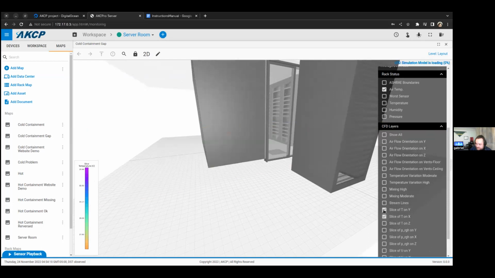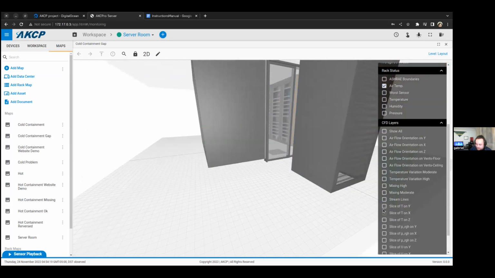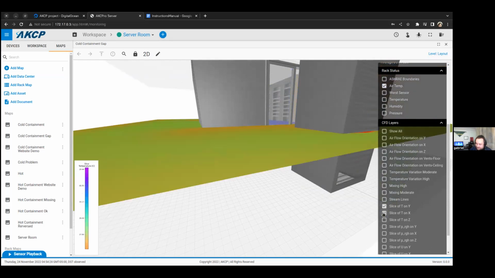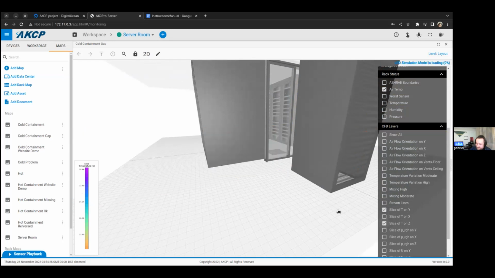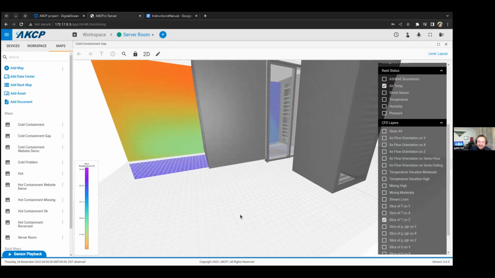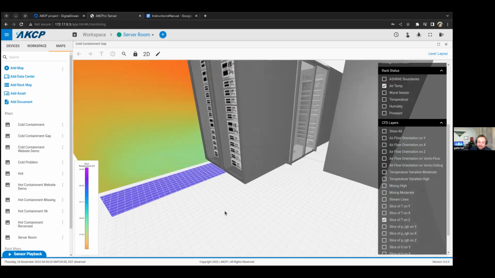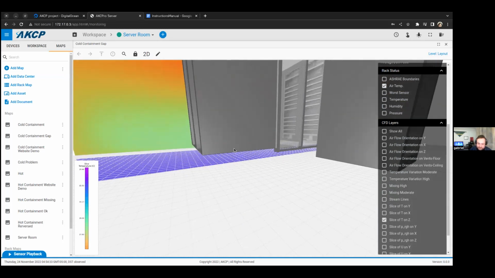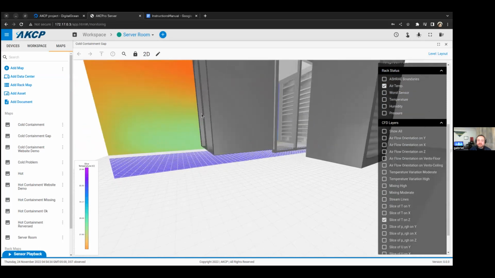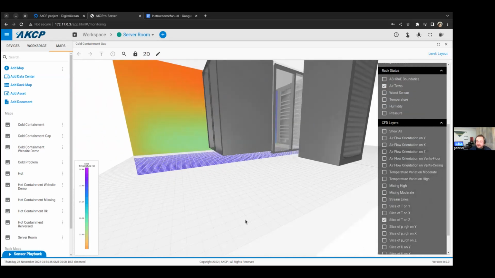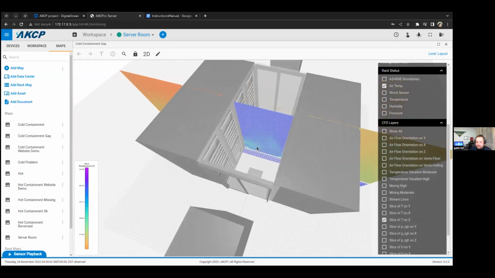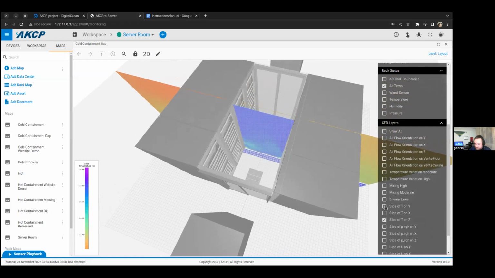We can see the temperature. I will select all of them. Okay, so now we see that we have some air mixing, some air that gets out of our containment under, and we see that the temperature is mixing. Right there, if we look on the top, we see the air mixing.